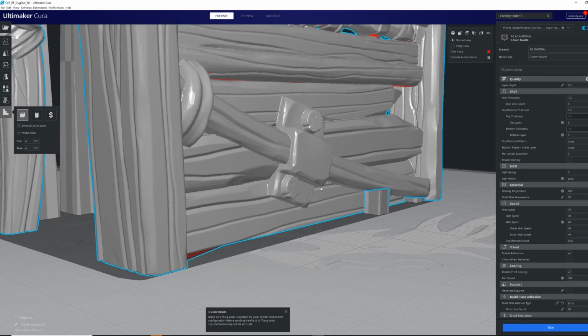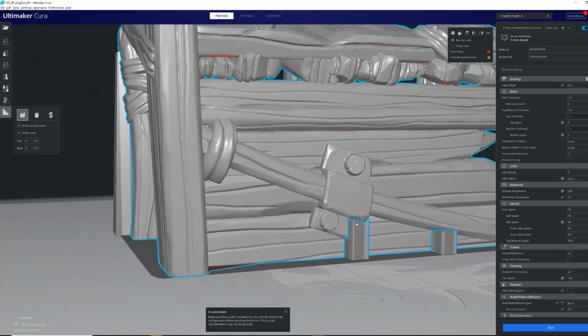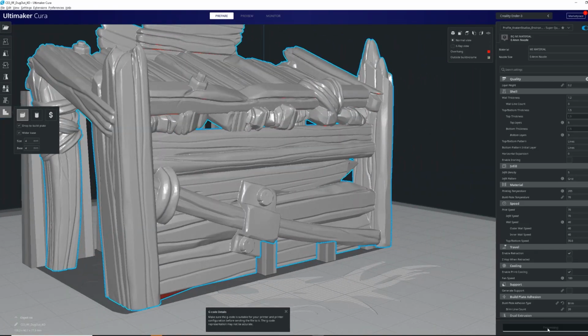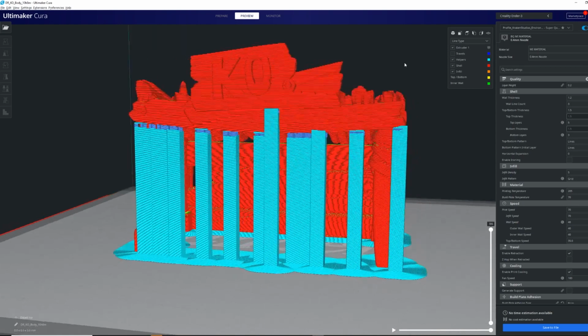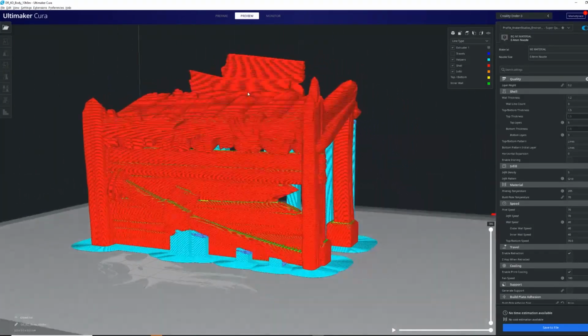Another perk of using these supports is that they already are set to be cut off from the model in a very simple way. But we will talk about it in another video. You can see here how we have placed our supports.